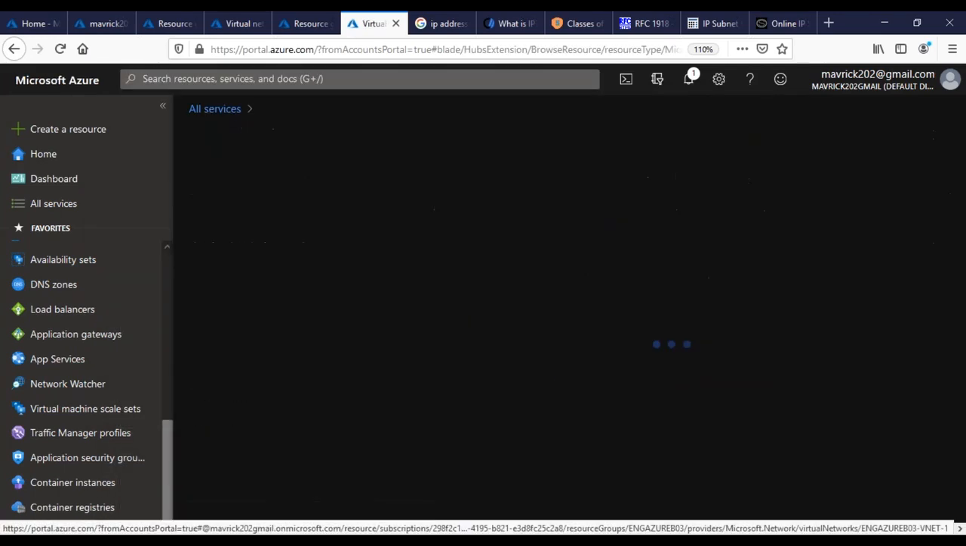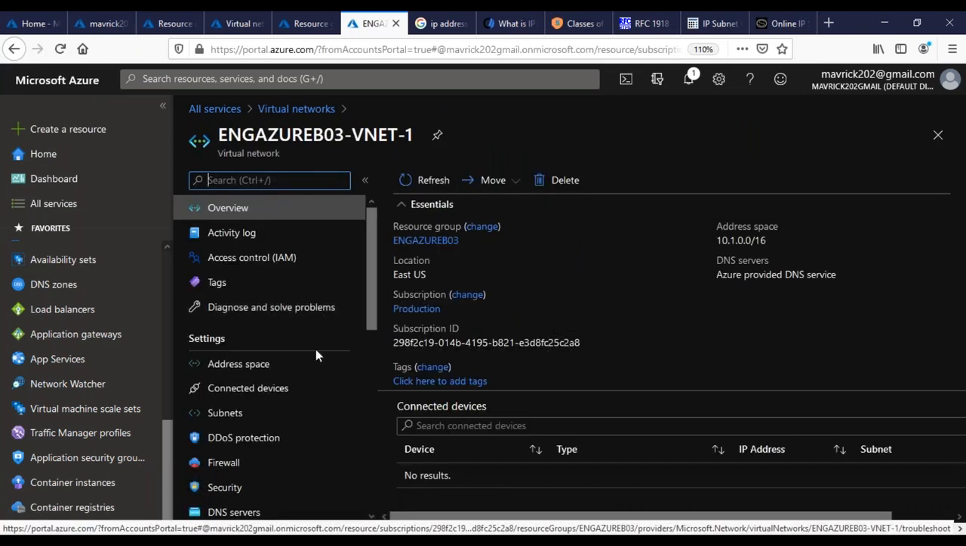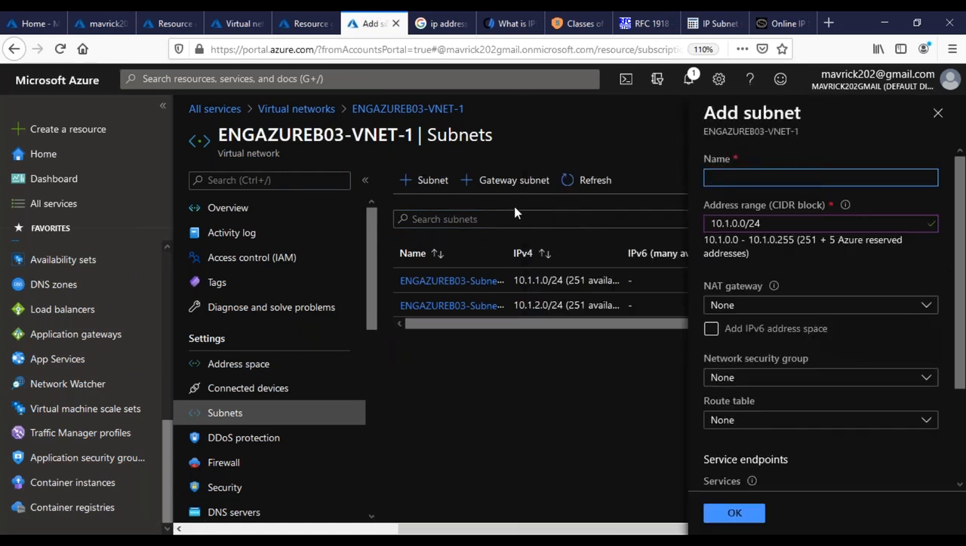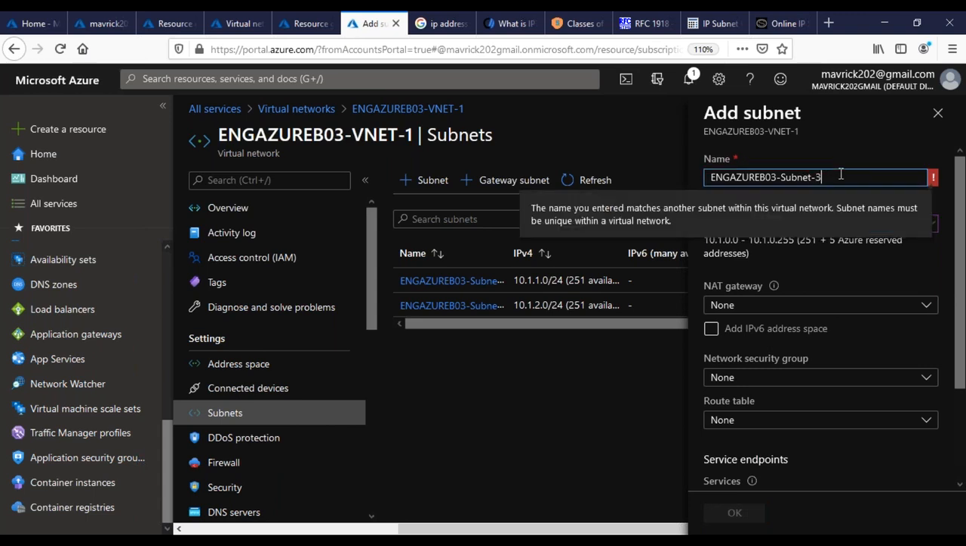It is created. If I go inside and go to the subnets, you see 2 subnets. If I want to add an additional subnet, don't worry about the gateway subnet. There are a lot of things we need to discuss. We're not even at 10%, actually, maybe below 5%, of what we're discussing. So, 3 actually, sorry, 3.